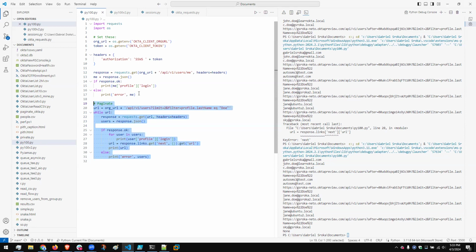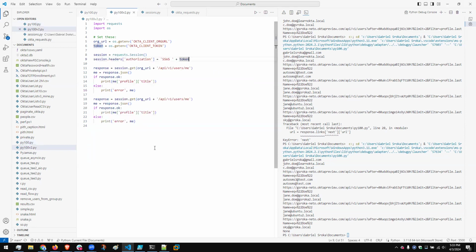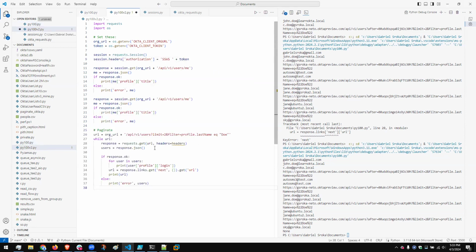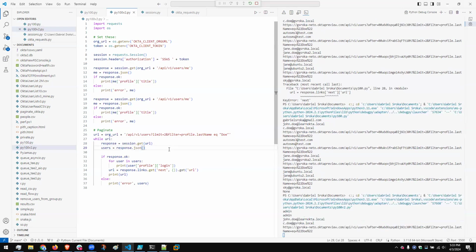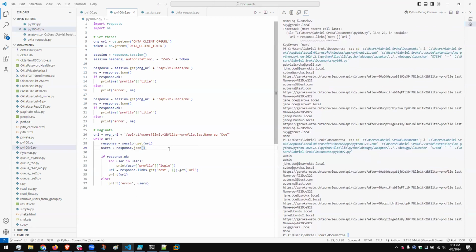I'm going to take this code and now move it to my Python version 2. And instead of using requests, we're going to use the session, and we should see that the same code should work exactly. I have to take out the headers now, but it should run a little bit faster. So let's go ahead and run it and see if we can notice a performance difference. Maybe it's hard to tell with such a short number of users and paginations, but I think maybe it ran just a bit faster.